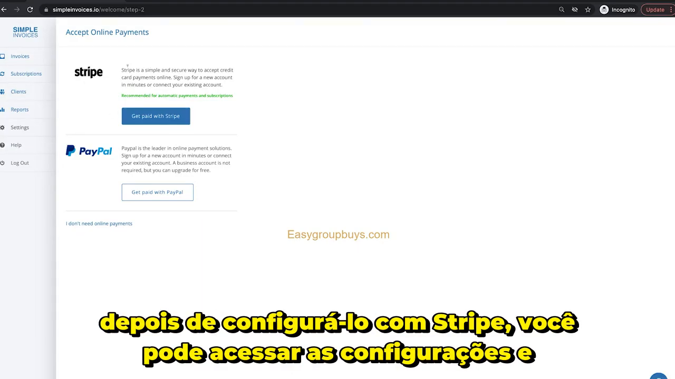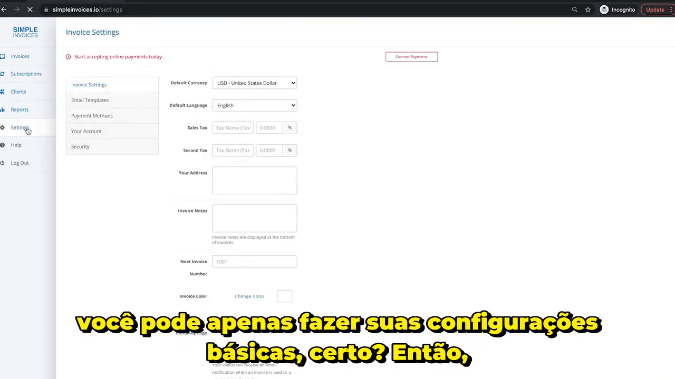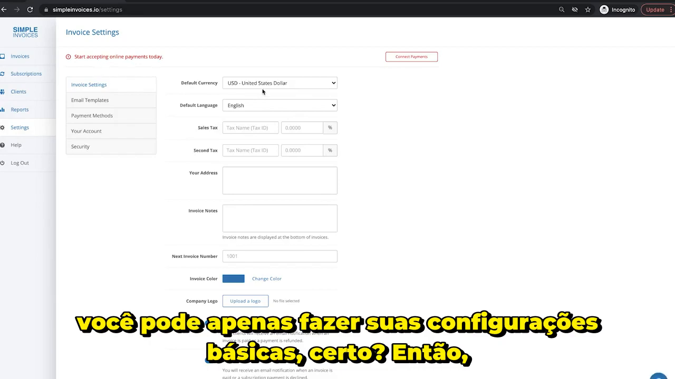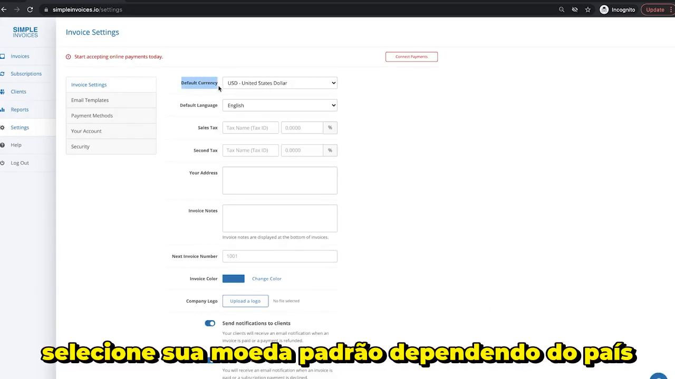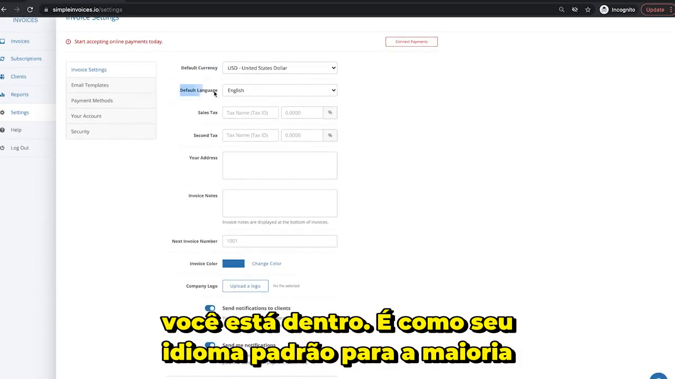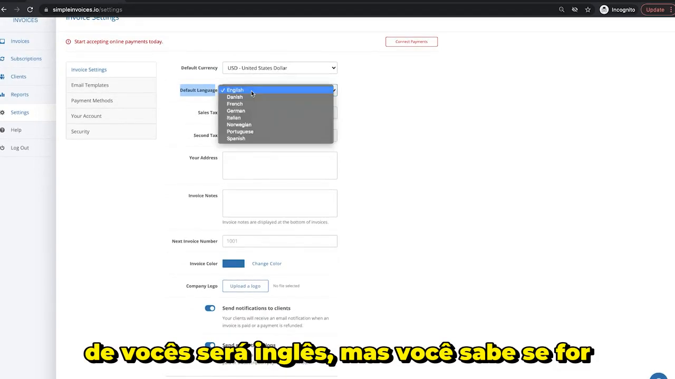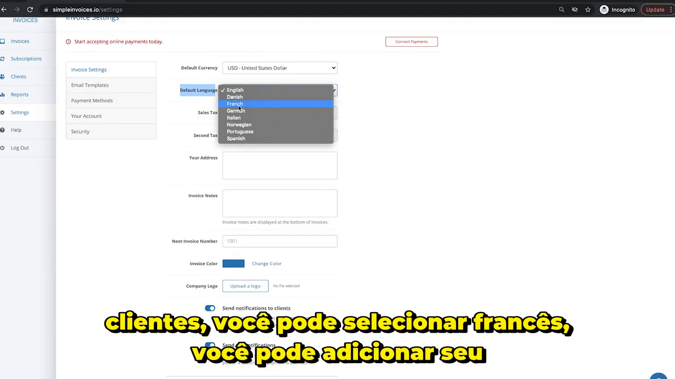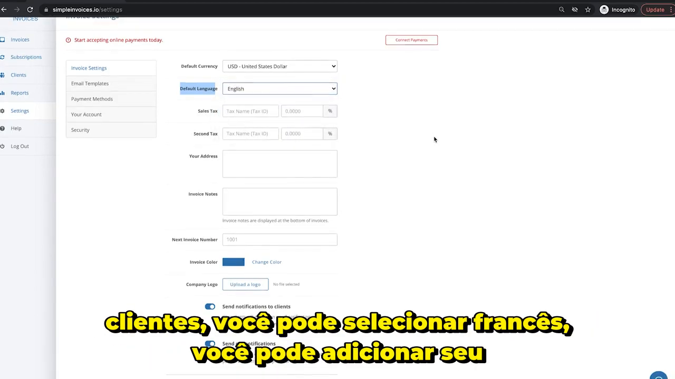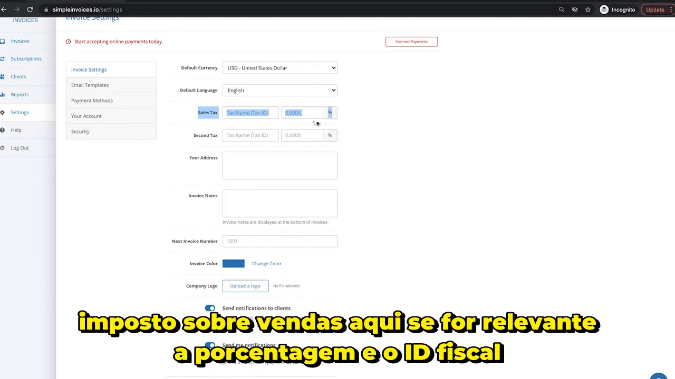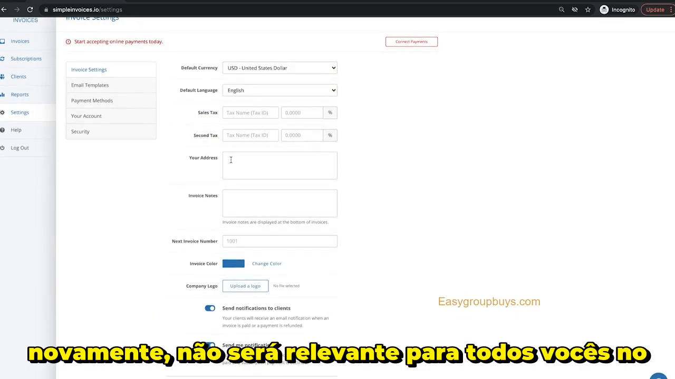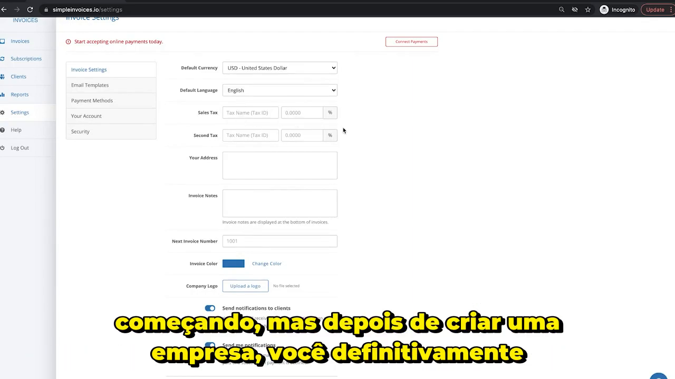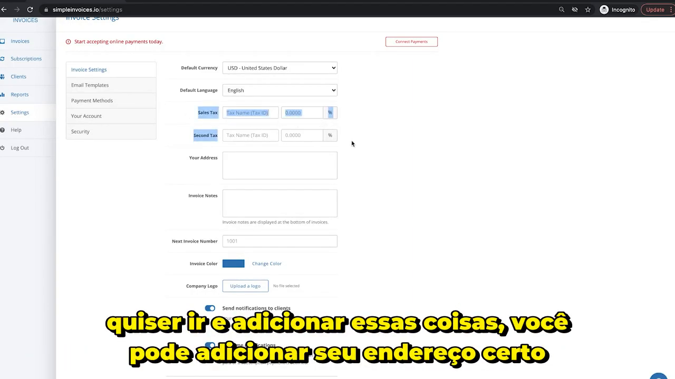Now, once you've set it up with Stripe, you can come to settings, and you can just do your basic settings, right? So select your default currency depending on what country you're in. Select your default language. For most of you, it's going to be English, but if you're operating a French agency, only working with French clients, you can go ahead and select French, right? You can add your sales tax here if it's relevant, the percentage and the tax ID. Again, it's not going to be relevant for all of you in the beginning, but once you have a company set up, you definitely want to go ahead and add these things.